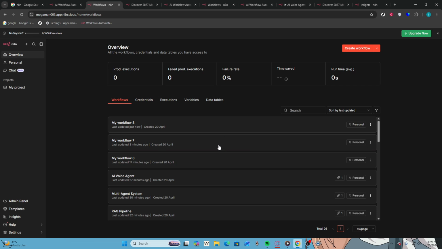Open your preferred web browser and enter the URL for n8n. Once the page loads, you should see the n8n interface, which is user-friendly and designed for creating automation workflows.